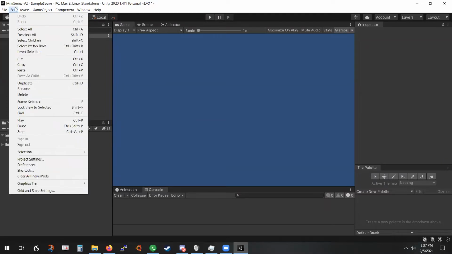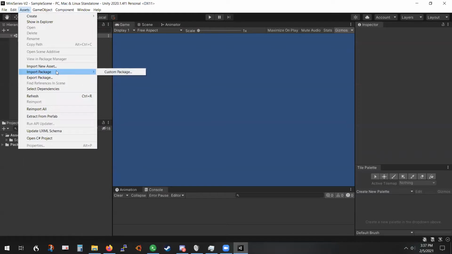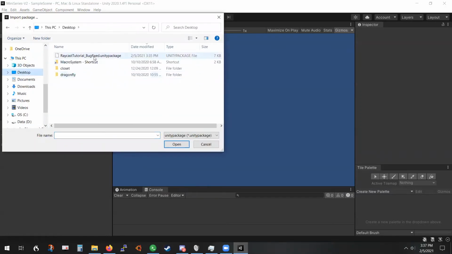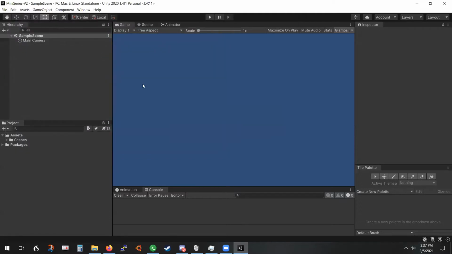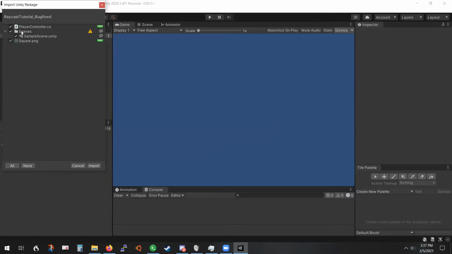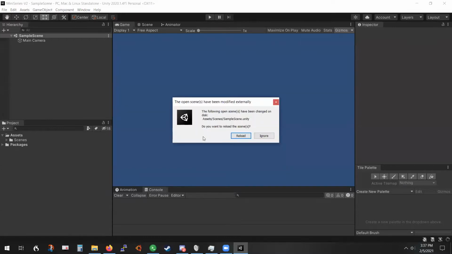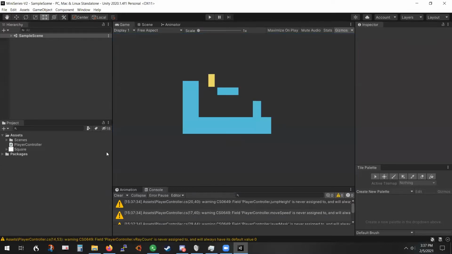I think it's under Assets. Yeah, Assets, then Import Package, Custom Package. Let me go to my desktop. Wherever you downloaded it, it will be here. Then we can double click it and just import everything. Yeah, just import all the things.